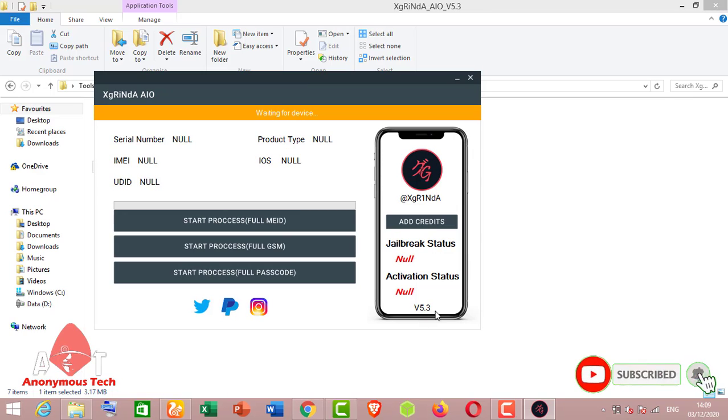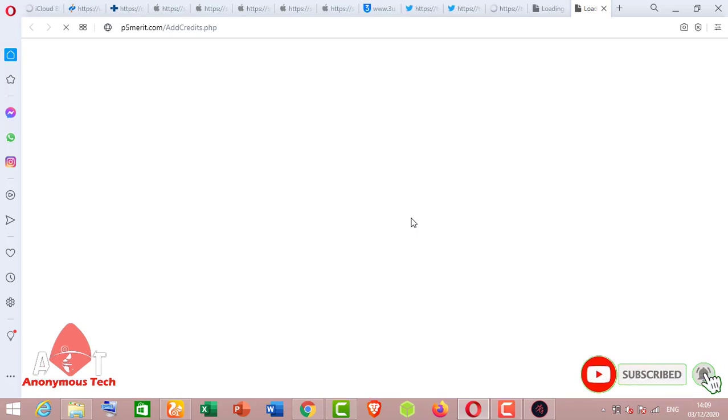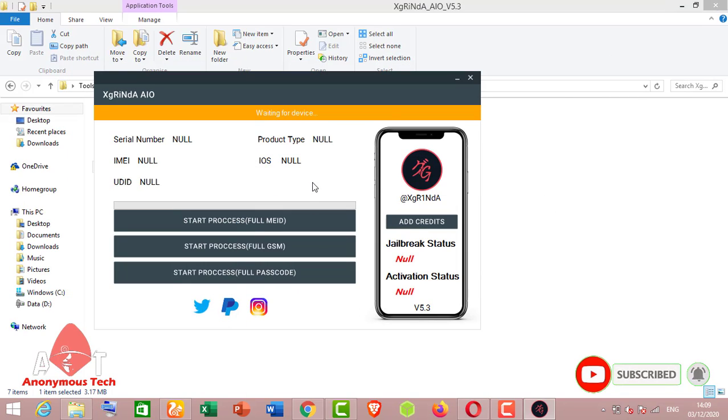It's version 5.3. For GSM, you have to add the credit. Just click on it and it directly goes to the website where you have to pay $5. As you pay the $5, they will give a serial, then it will work.